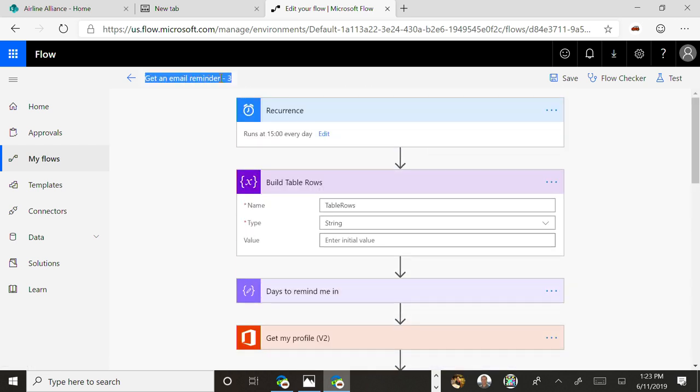So a better practice would be get an email reminder, Airline Alliance, so that way, if I'm ever trying to figure out what it is, I don't have to open each of them up. So naming is one of the tips.